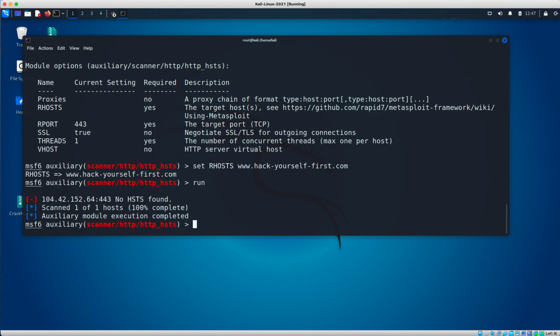All right, so this one is not making us use the strict HTTPS code in the headers. So that was our first task. Our second task is to do the SMB login attack, and that is Server Message Block.